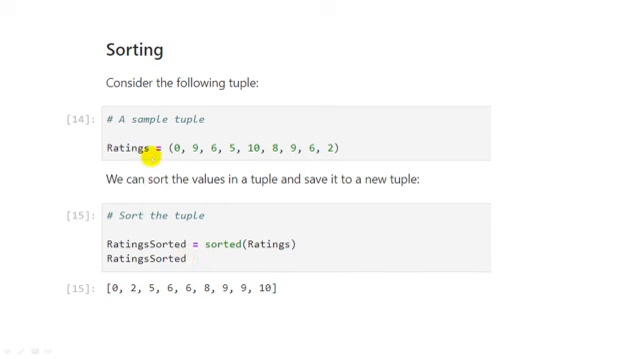What about the original tuple ratings? Can you guess? Yes, you are right. The original ratings will not change, but the new rating_sorted is in sorted order.